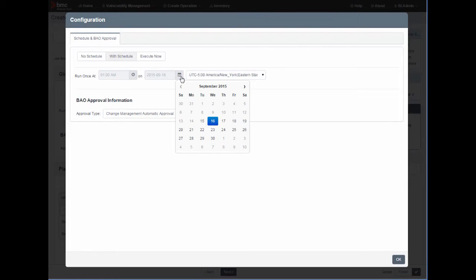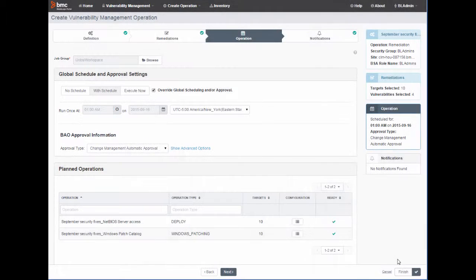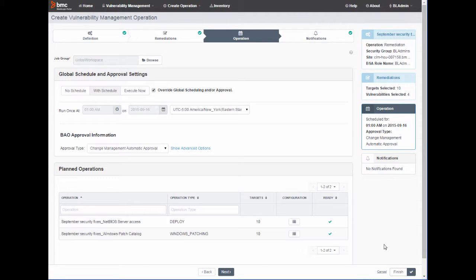For this example, I change the date to Saturday, which is the maintenance window we prefer. I click OK. Some types of operations require additional information, and you would use a similar interaction to provide that information by clicking this configuration item. But here, nothing additional is required. In the planned operation list, make sure that all the operations have a green check indicating they are ready to execute.